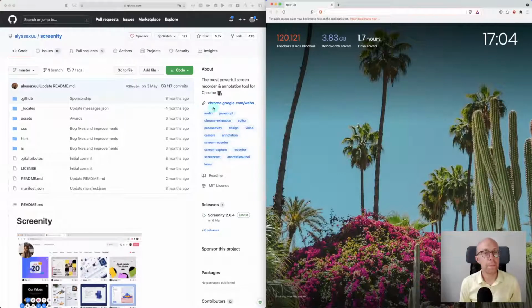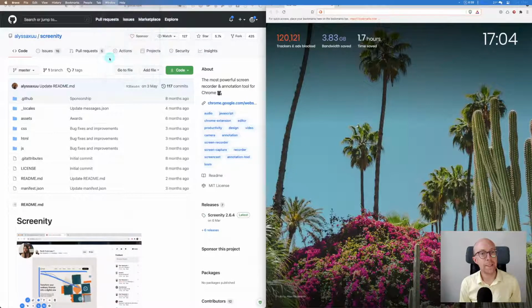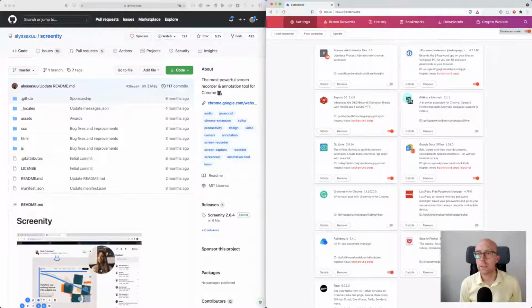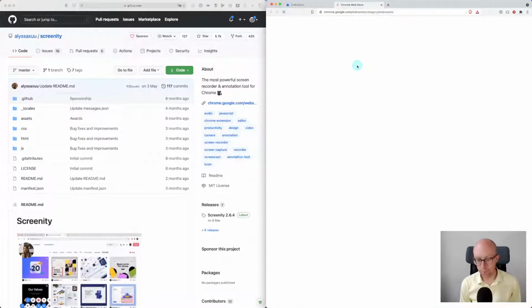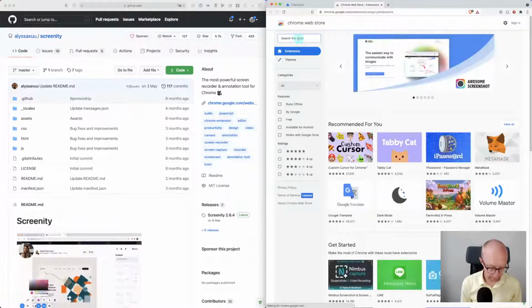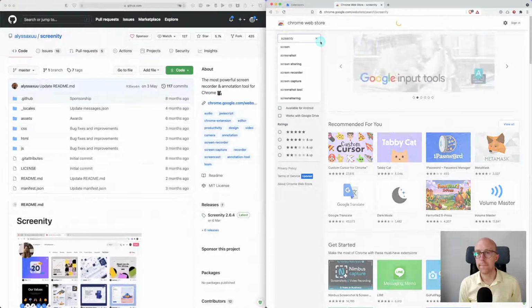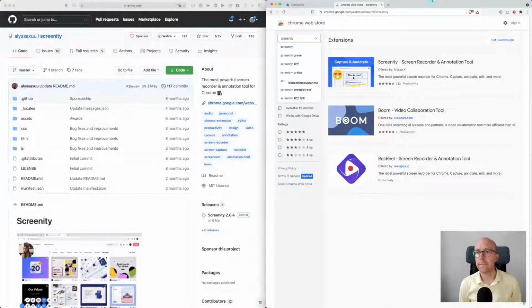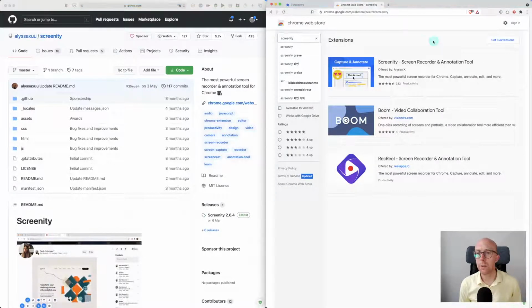Good. Okay. So we go to the Chrome store. I might just check in the Brave store, see if we can find it. Extensions, and let's see. Hopefully it works okay in Brave. Screenity. Something is making my feel slow. Not quite sure what. Screenity.